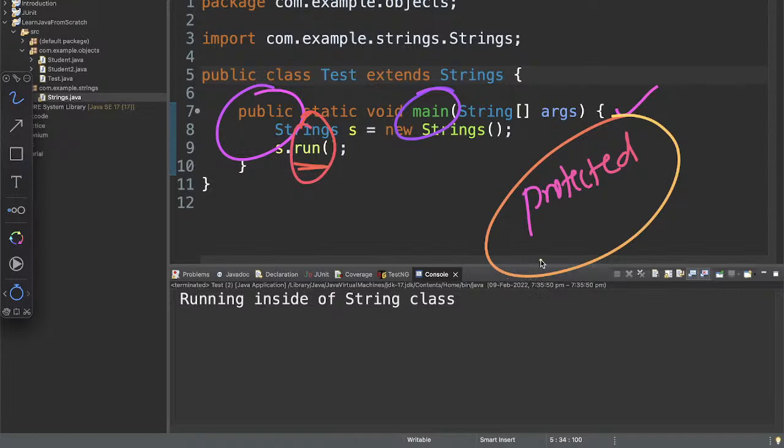We'll see how protected works when we deal with inheritance, and probably we'll be learning about OOPS from our next session onwards, that is from tomorrow's session. I hope it is clear to everyone.